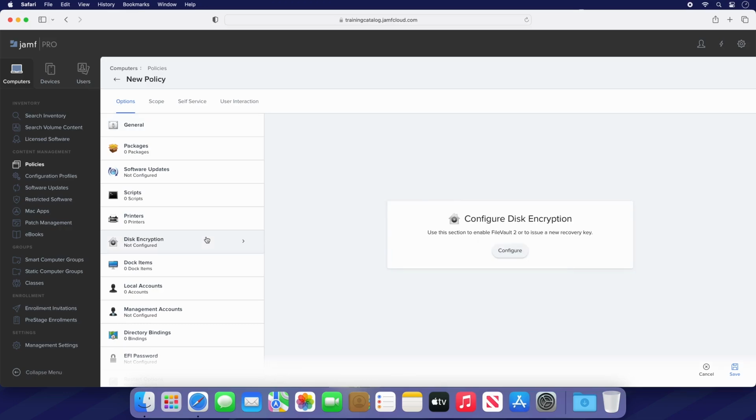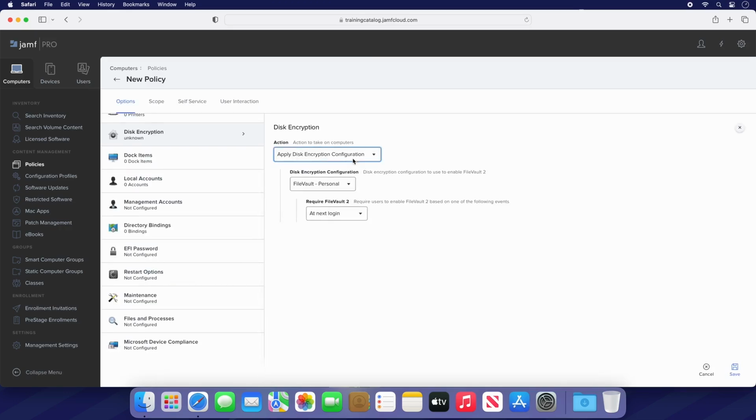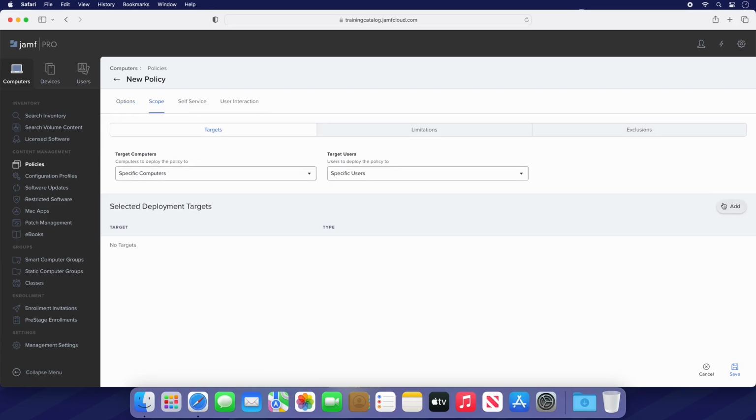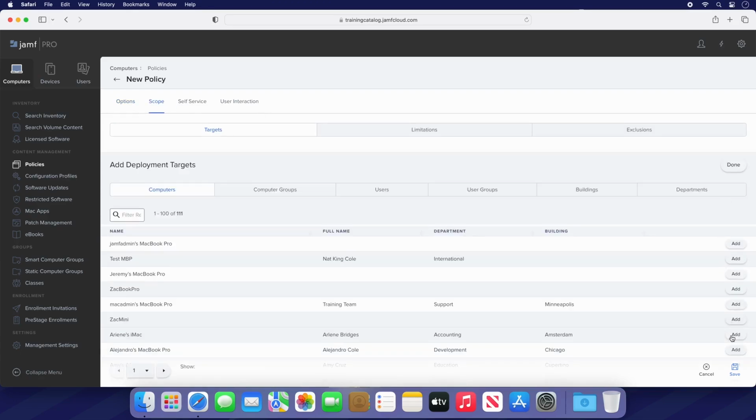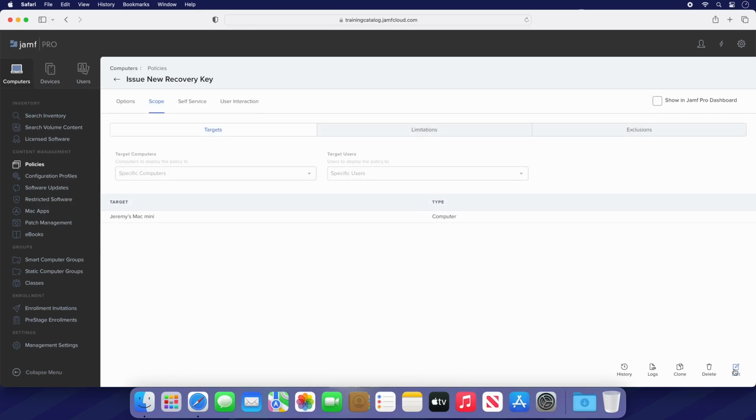Then select the disk encryption payload and click Configure. This time, select Issue New Recovery Key as the action and choose which recovery key type to issue, which would be individual in this case. Click the Scope tab and add the computer with a compromised recovery key. When the policy runs, the computer will generate a new recovery key that gets redirected back to Jamf Pro.